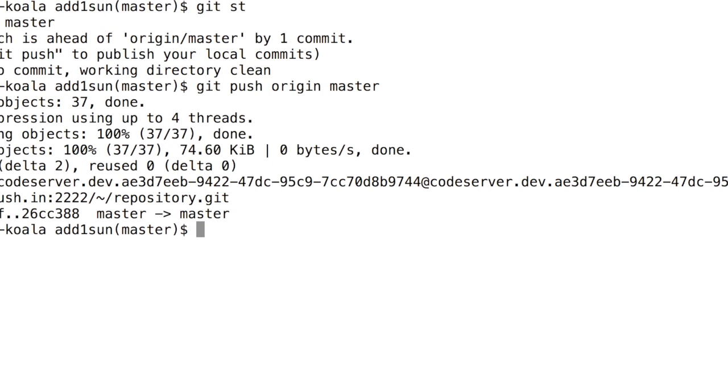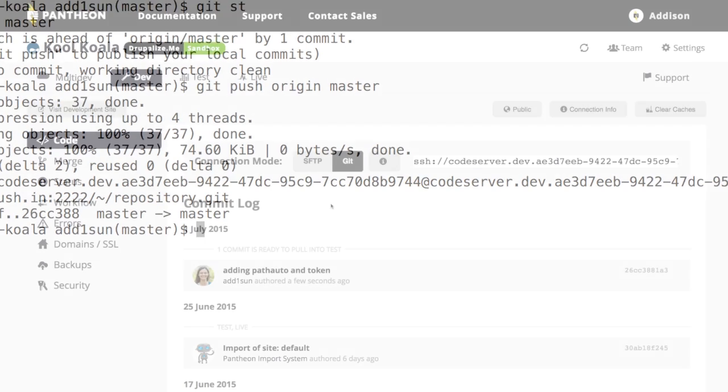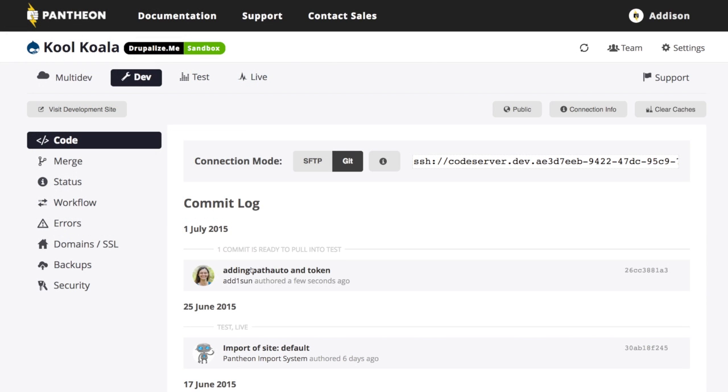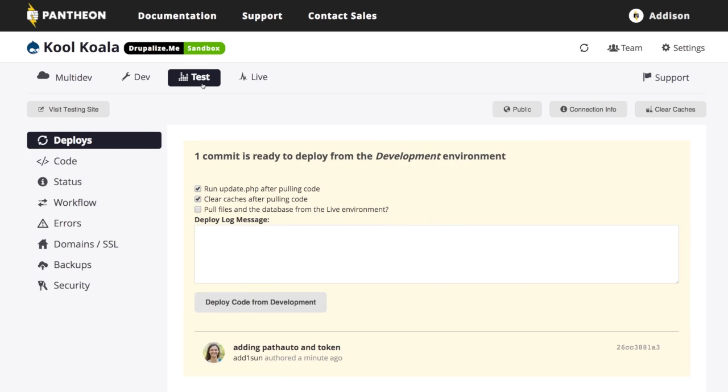So I've made changes to my master branch on dev. Now let's go back to the Pantheon UI. And you can see in the commit log that my commit is here, and it says that it is ready to pull into test. So we can either click this or I can go to the test environment here. And under the deploys tab now, in addition to the previous entry we have, it's showing us that we have a commit that is ready.